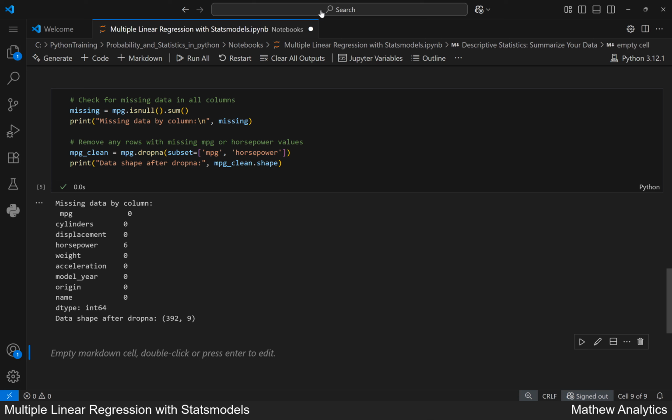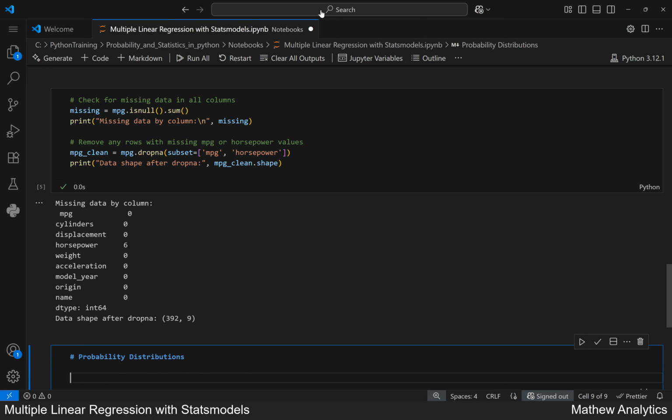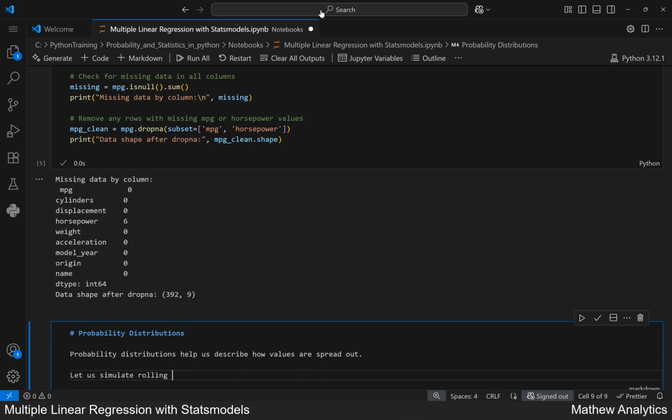Probability distributions. Probability distributions help us describe how values are spread out. Let us simulate rolling a die using a discrete distribution. Running the cell now.